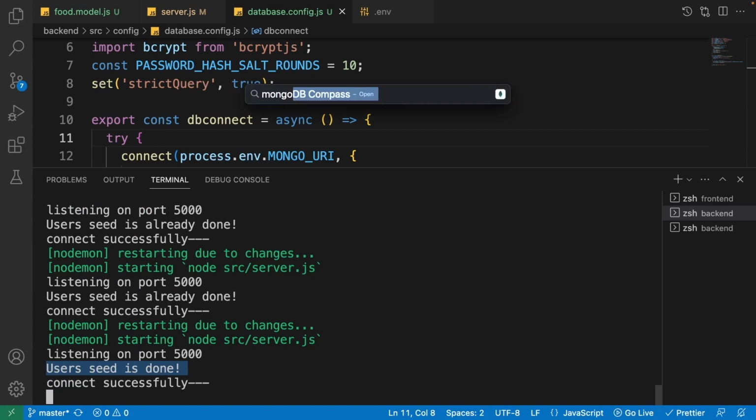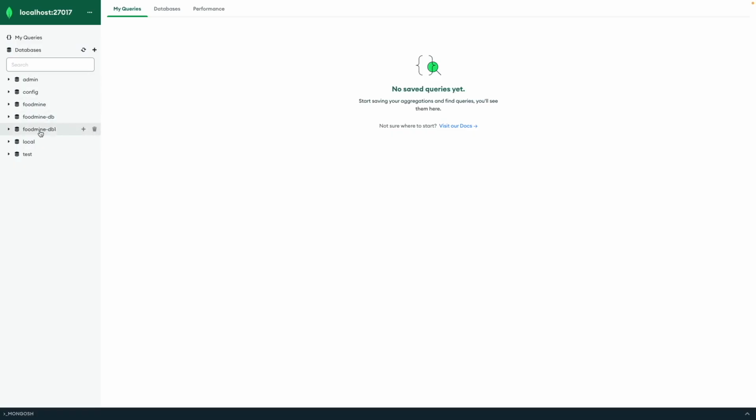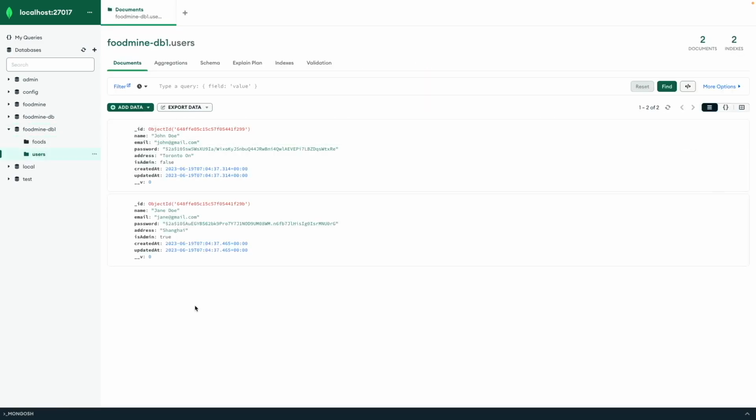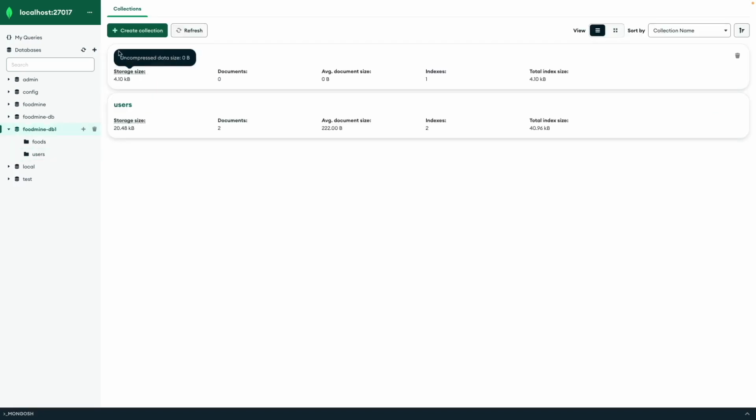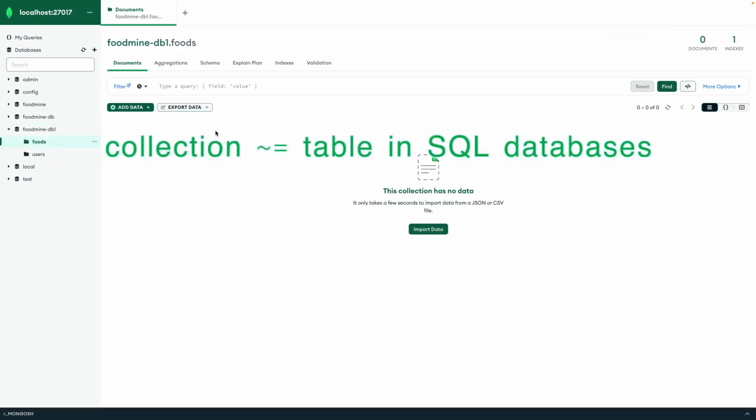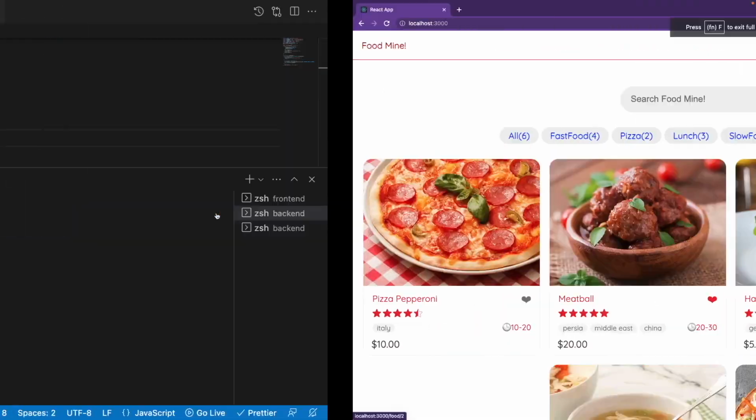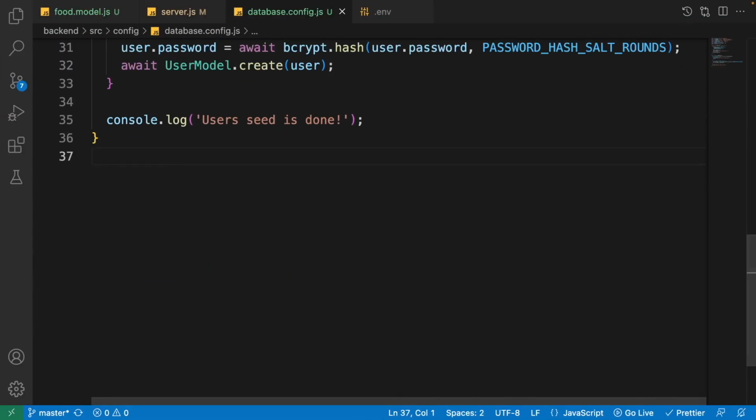Now, if I go to the MongoDB Compass and connect here, you will see we have a foodmine db1, and inside its user model, I have the newly seeded data. Now I want to do the same for the foods. As you can see, the foods collection is empty. Let's go to the code, scroll down after the seed users.